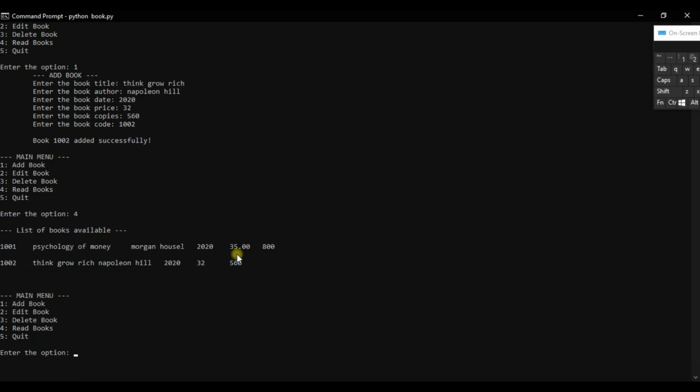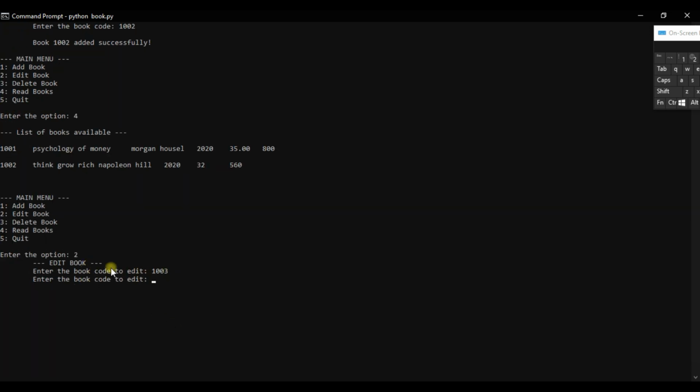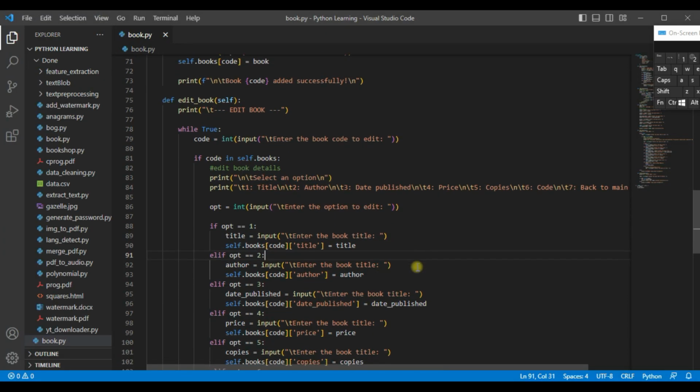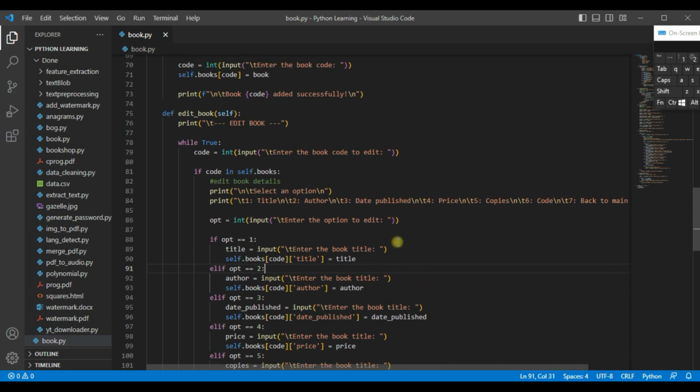So the other thing we are going to do now is edit. Let's edit. Enter the book code to edit. Let's repeat, enter the wrong code. Enter the book code. So we have an error on that. Enter the book code to edit. It's not supposed to work like that. Let's check. Sorry for this silly mistake.